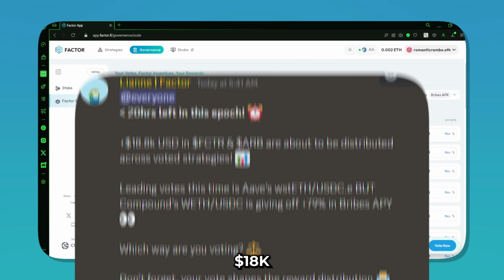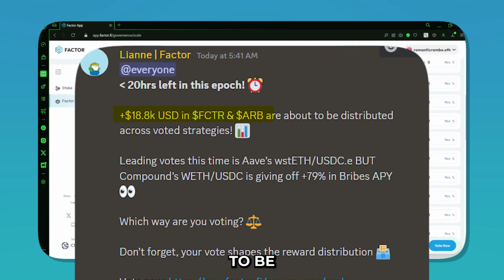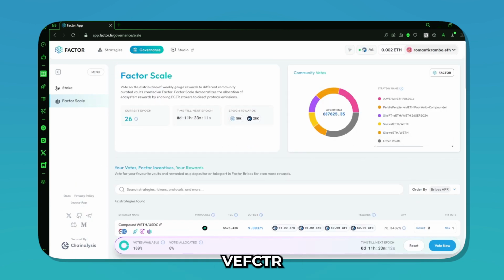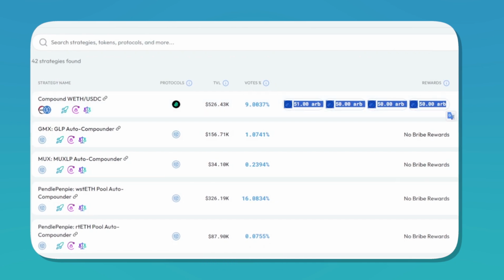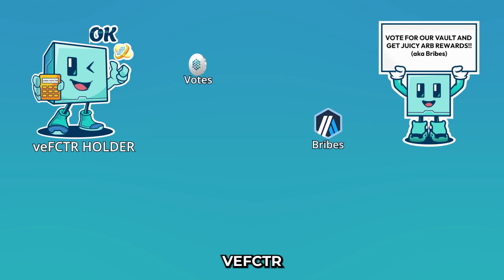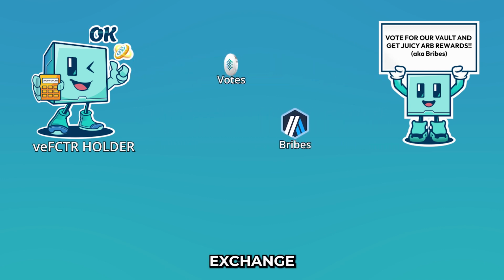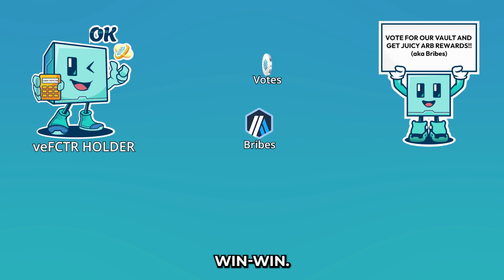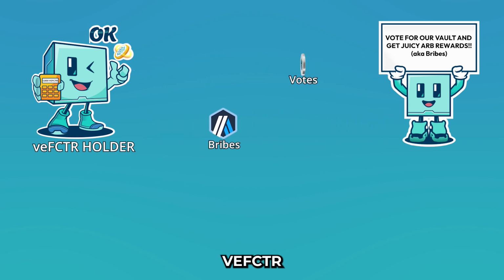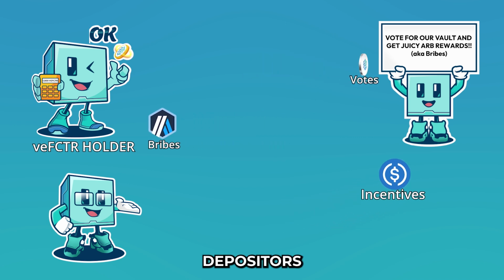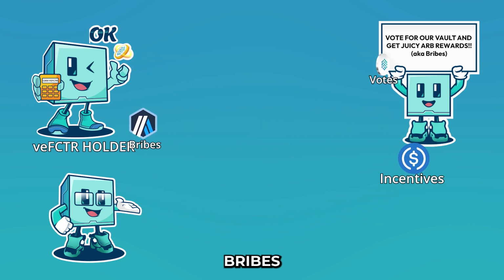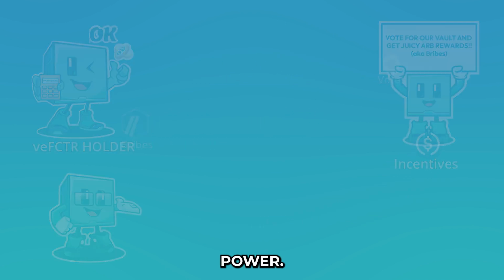This week alone, over $18,000 in incentives are available to be distributed to Factor Vault strategies. To incentivize more VE Factor holders to vote for a specific vault, these vaults may offer bribes to voting escrow Factor holders. Bribes are essentially rewards given to VE Factor holders as an incentive in exchange for their votes. It's essentially a win-win. Vaults get VE Factor votes and receive ecosystem incentives, which make the vault more attractive to depositors, and VE Factor holders get bribes as rewards for their voting power.